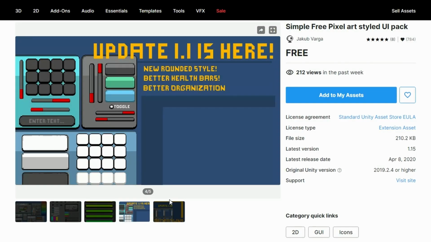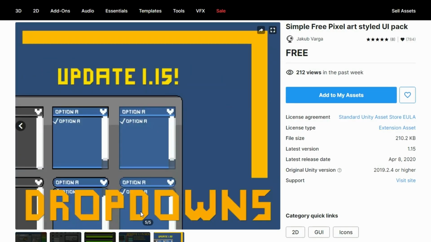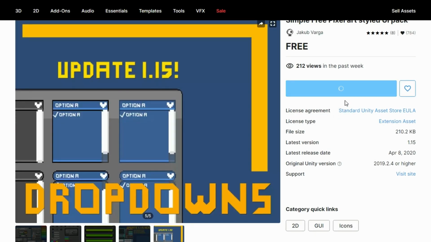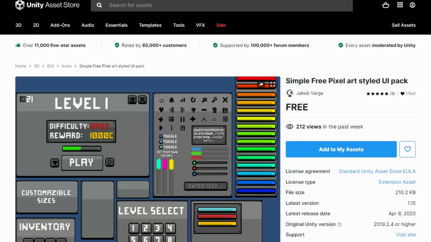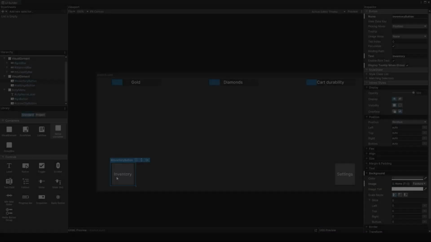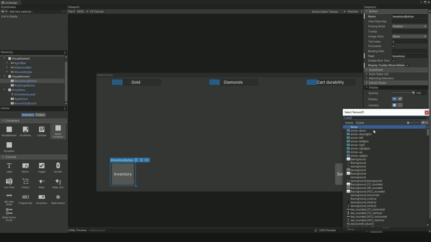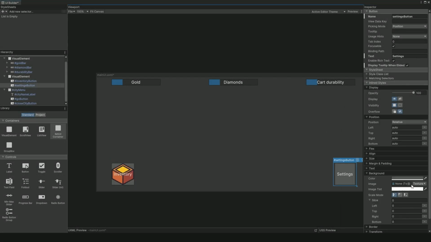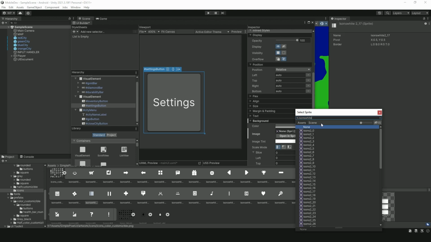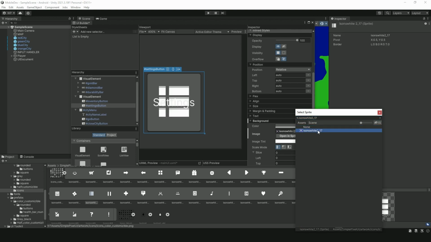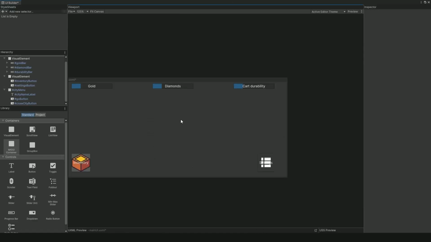Now this UI deserves a bit of an overhaul. After looking at free UI packs on the asset store, I ended up going with this one, because I liked it. To start, for the inventory and settings, I wanted to use a simple icon. I chose these two icons for now, and they'll act as the buttons for the inventory and the settings respectively.